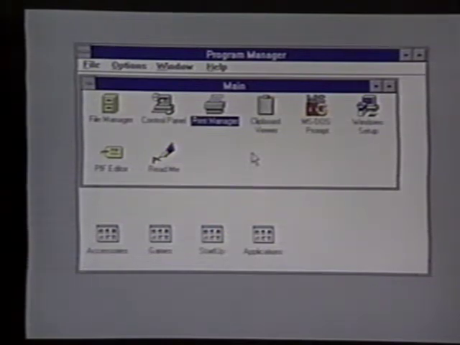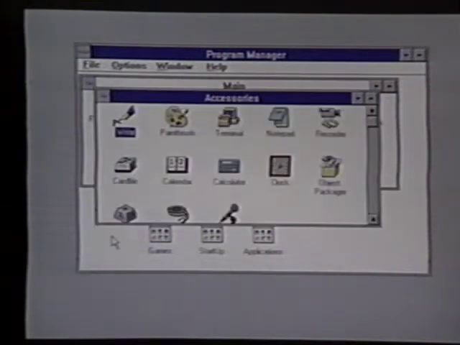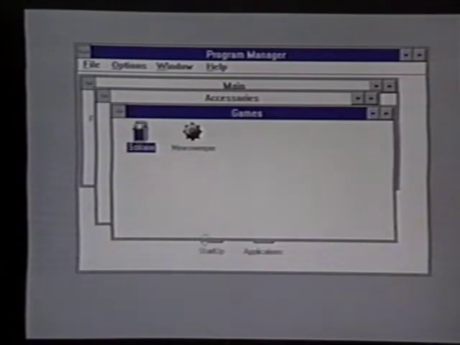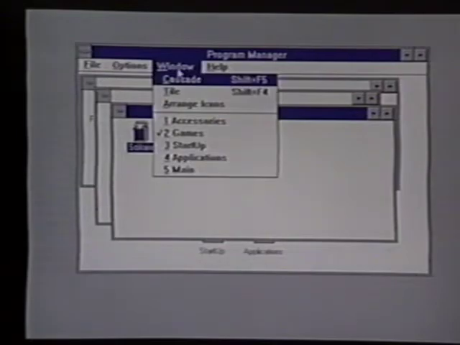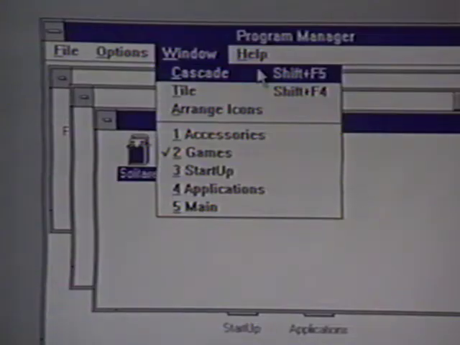Now let's open some more program groups. Notice they're placed on the screen, covering up some of the other ones. This may not be acceptable. We might need to see all of these at the same time. We'll go to the Window Options menu and see how we can manipulate these.